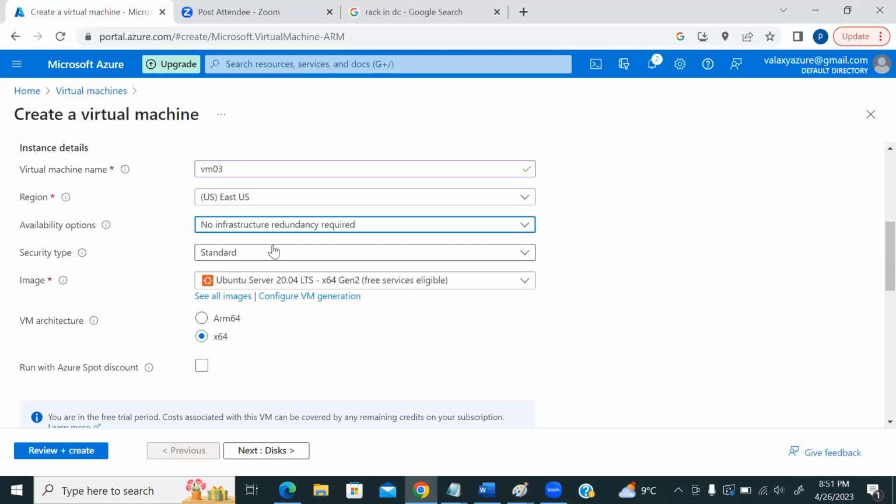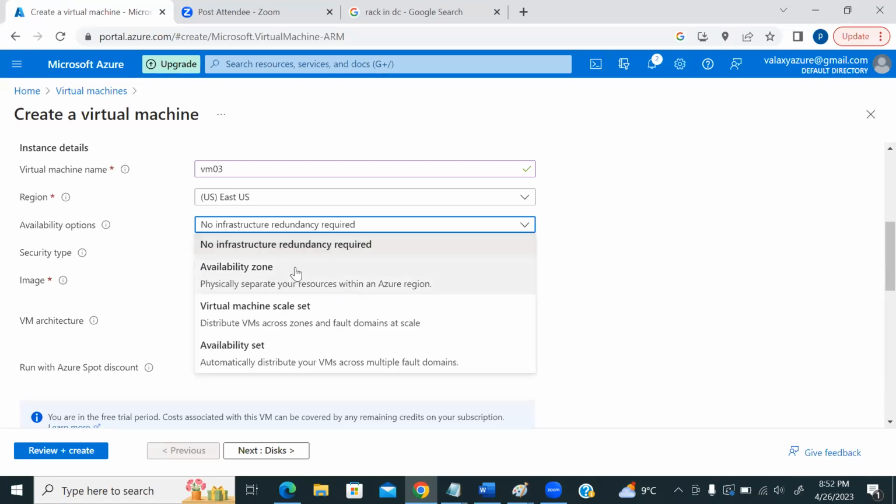I don't require any high availability for this one. Then go with no infrastructure redundancy required. Why? Because only one server, wherever it may be created, maybe in zone 1, zone 2, zone 3, doesn't matter. So then you can go with no infrastructure redundancy required.